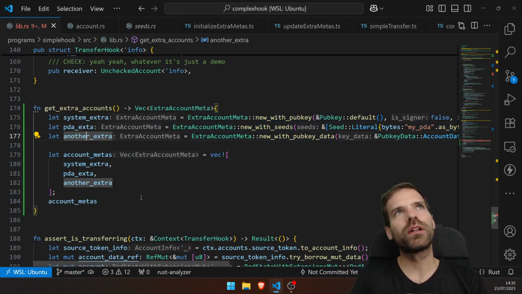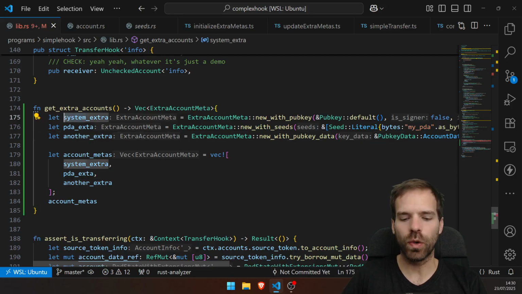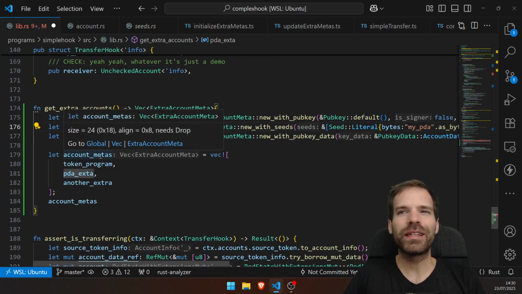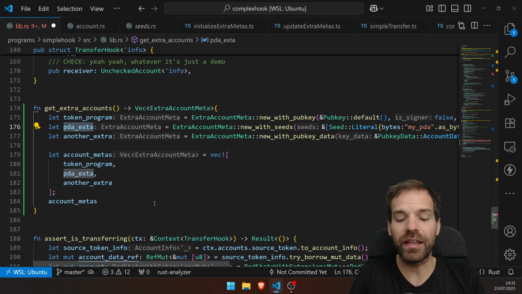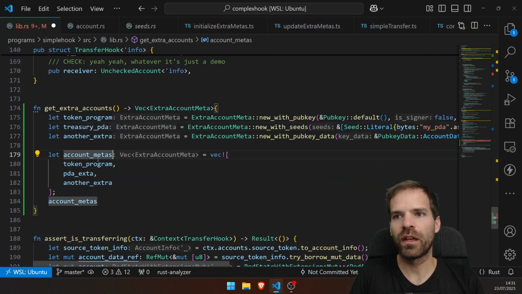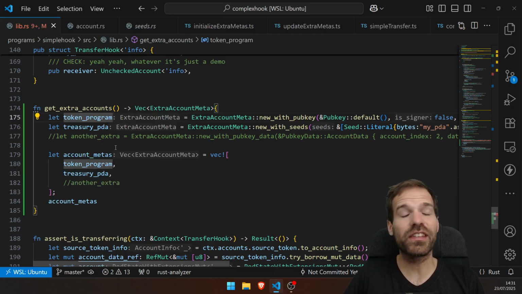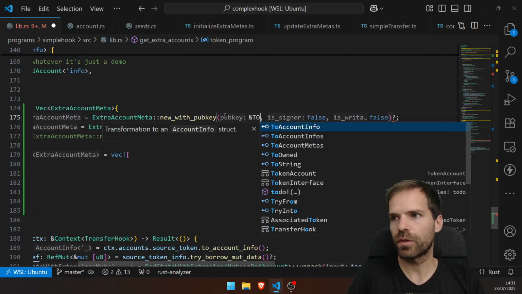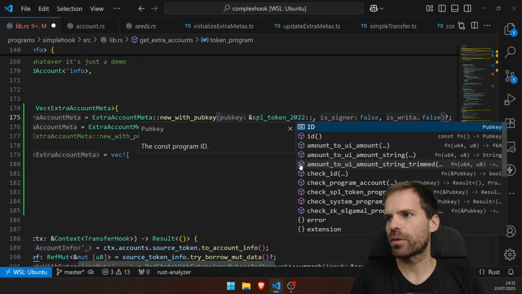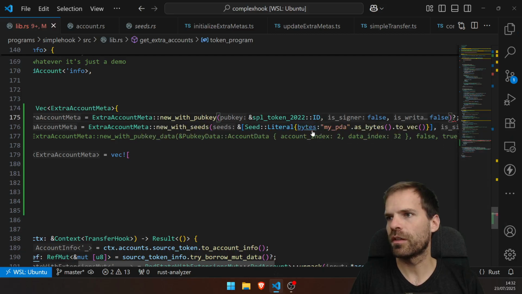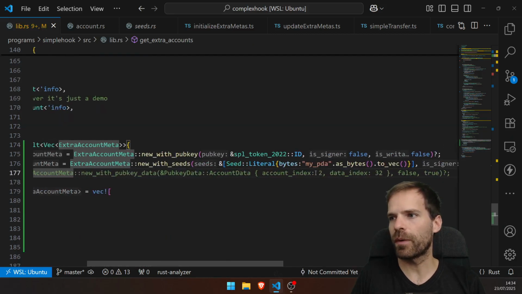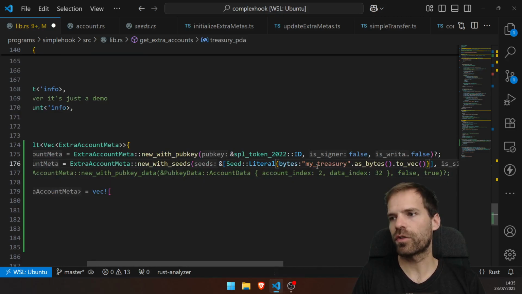What we will need to do, we want to do a transfer. So we will need the token program. And then we will need some kind of a treasury where we take the fee, treasury PDA. Then we will need other things. But for now, let's just see how far we get with this. Where's the token program? SPL token 2022 ID. There you go. Treasury PDA being, let's say, my treasury.